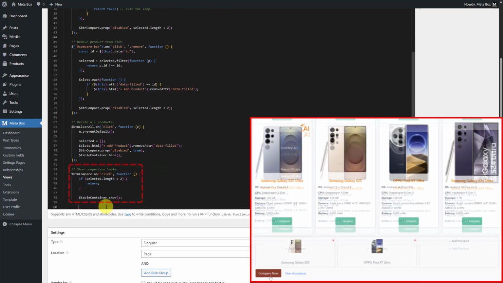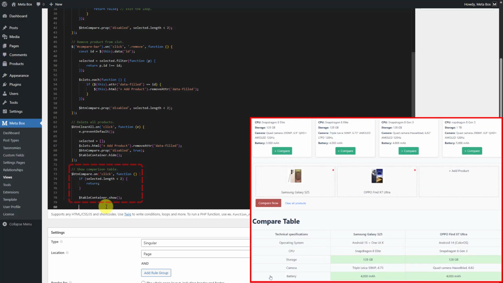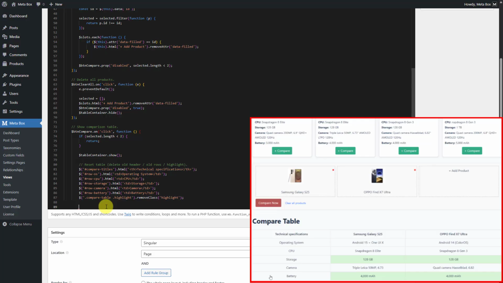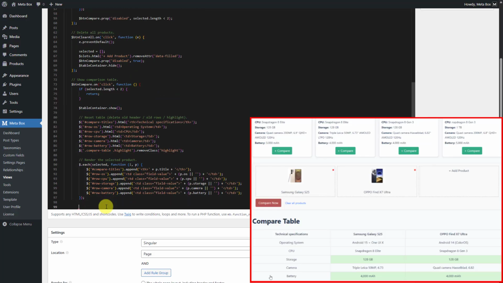Next, add this code for the comparison table. The table will display when we click on this button. Then, all the old data and style will be reset to be overridden by the new data based on the selected products. We add data for the corresponding specifications.